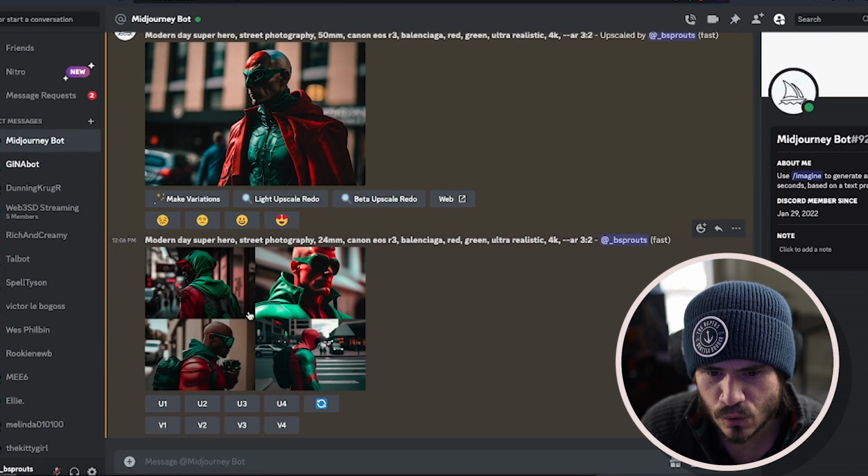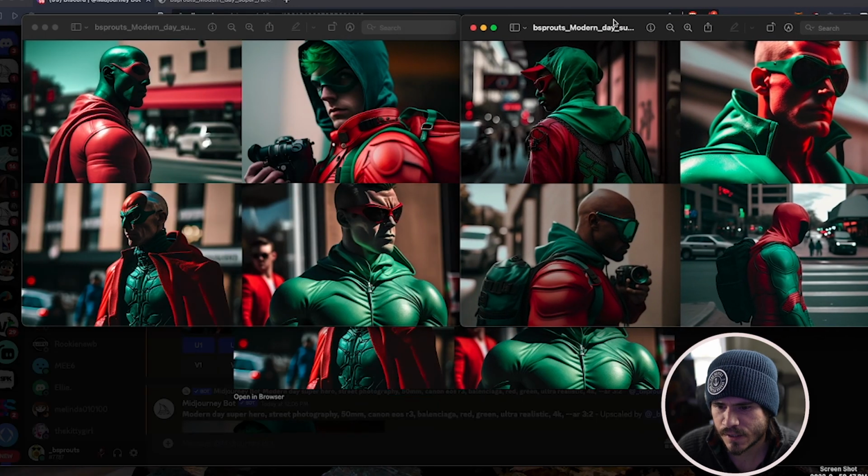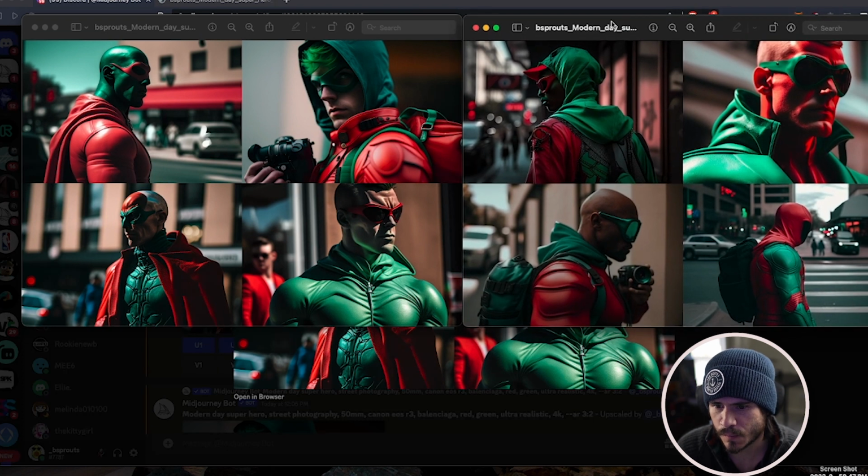Let's see how we are going to make this side by side. Okay, so this is a side by side comparison of the two different prompts. Again, the only difference was the focal length. This was on the left side here: 50 millimeters, and this is 24, which is a little more wide.